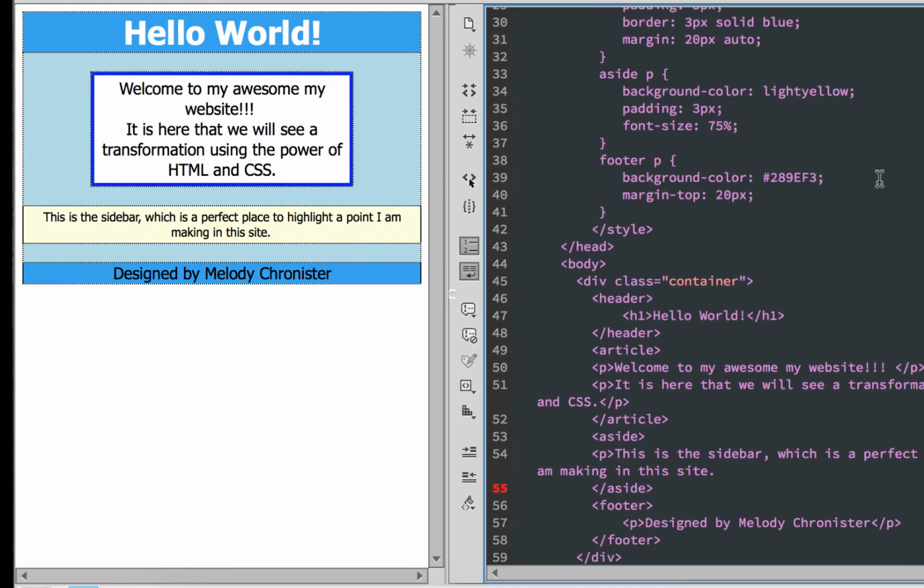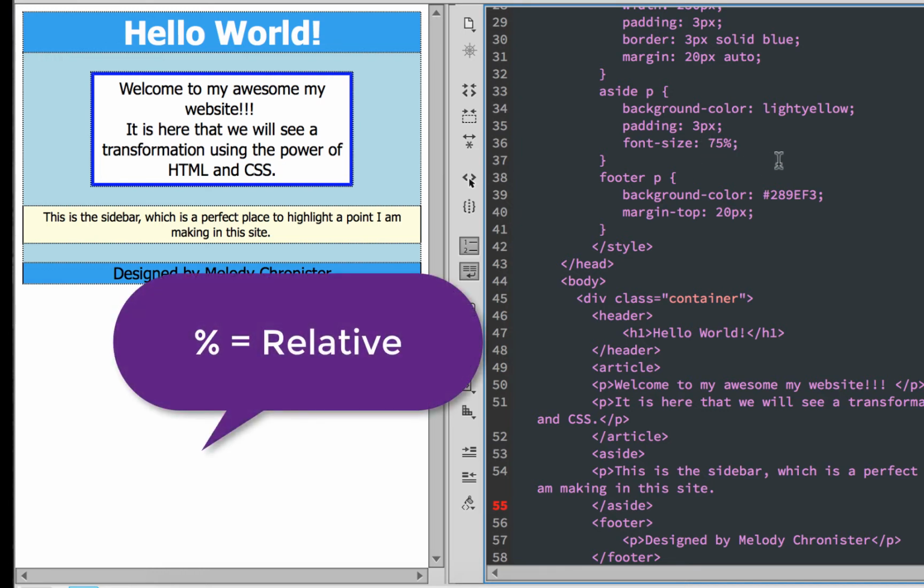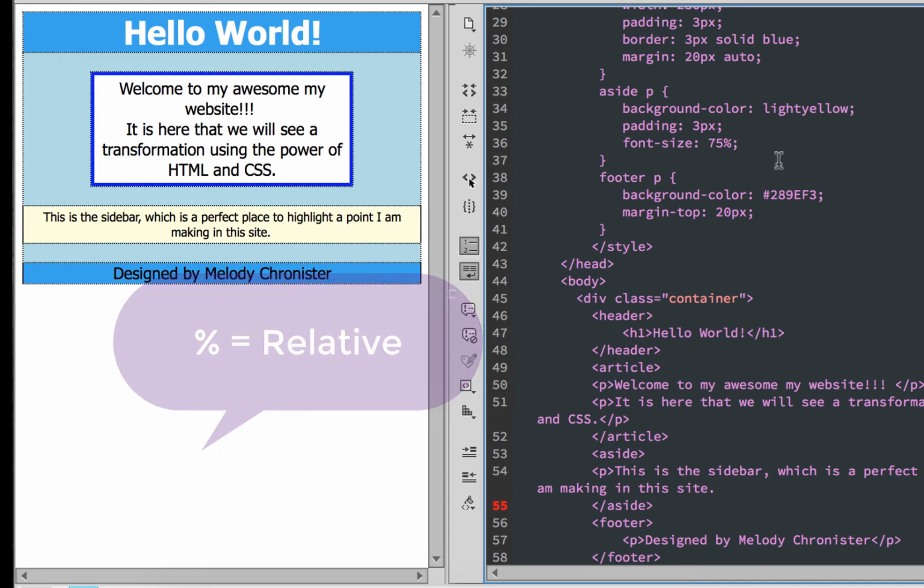For our new paragraph that we've just added, it's the aside paragraph rule, which has a background color of light yellow, a padding of 3, and a font size of 75%. Anytime we use percentages, it means it's relative to the parent. So it's always going to be 75% of the parent size. So if I set a font size down the road for the parent, then this will slightly grow as well, which is nice because that means I don't ever have to set this. I just always want to say it's smaller than the parent. If down the road I decide I want to set a specific size, I could always do that.